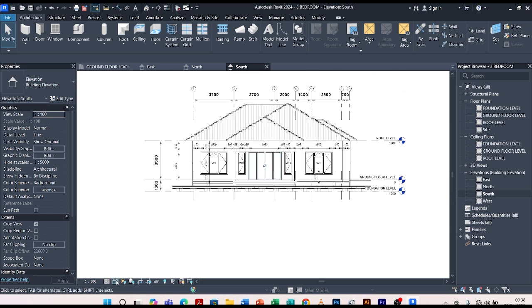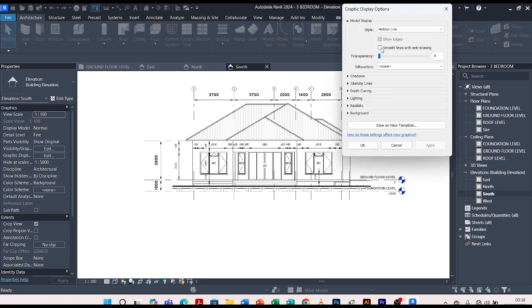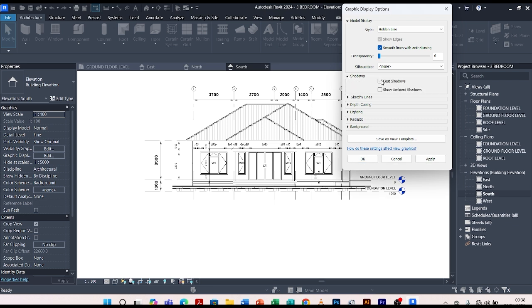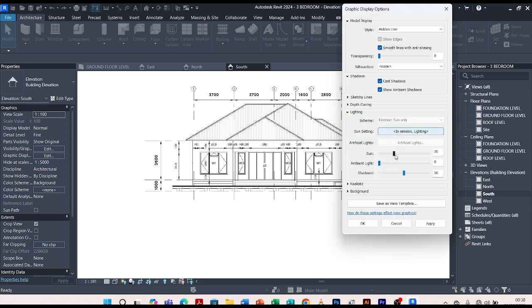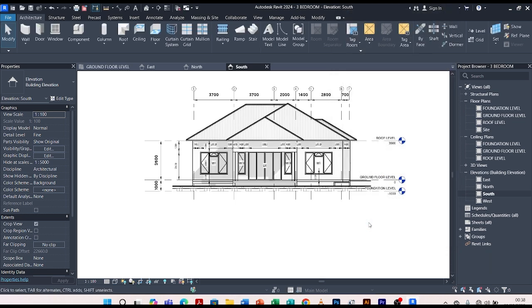Then I come play around with the visual style. Under graphics display, I come show the smooth lines. Then also I'm going to show the shadows. I cast shadows, show ambient shadow. Then the lighting, I can increase the sun. Then the ambient light, I can move it like up to 50. Then I reduce the shadow and I apply, I say OK.